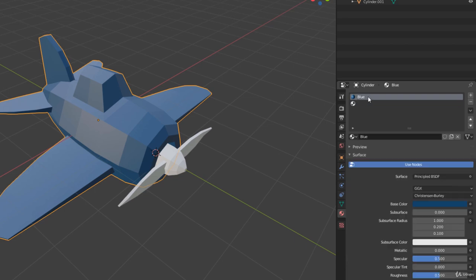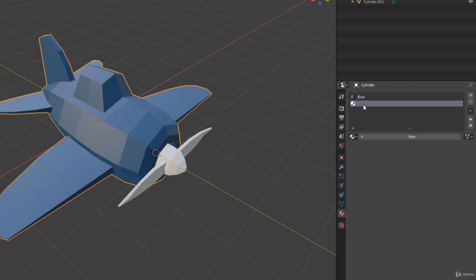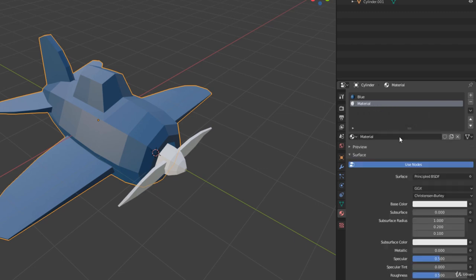So if we click in the material, we will see down here the properties of the material. And if I click on this empty slot, we will see nothing because we didn't add any material to this slot yet. But if I have this slot active and click on this new button down here, we will create a new material to this slot.